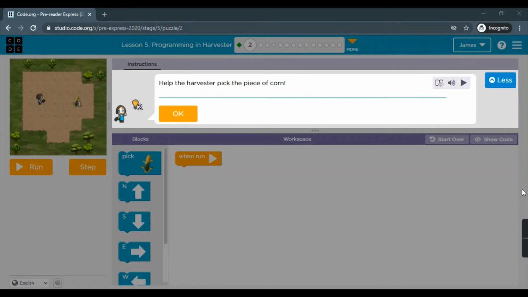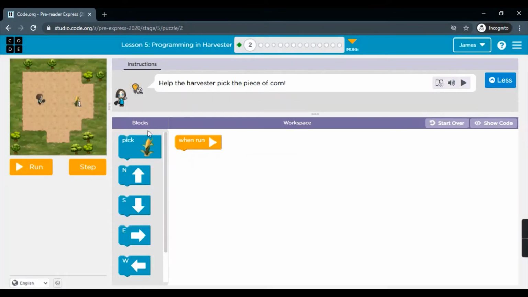In puzzle 2, let's read the instruction first. Help the harvester pick the piece of corn. First of all, we need to count the distance, that's blocks. So the distance between the harvester and the corn is 1 and 2 and 3 blocks. 3 blocks. Now which side we need to decide. So it is right side, that's east. So we are going to pull 3 east blocks.